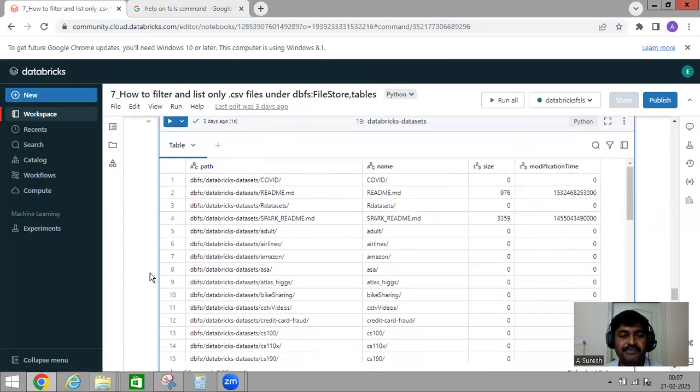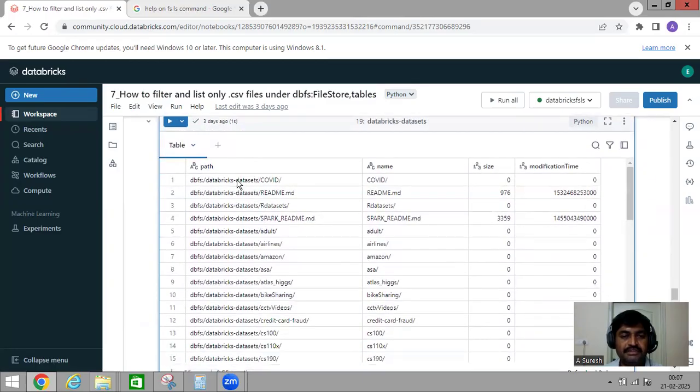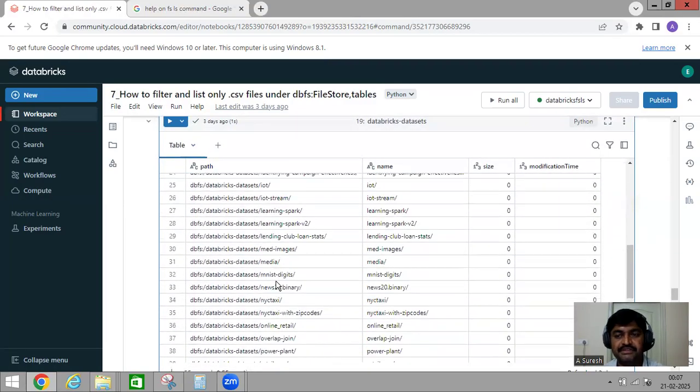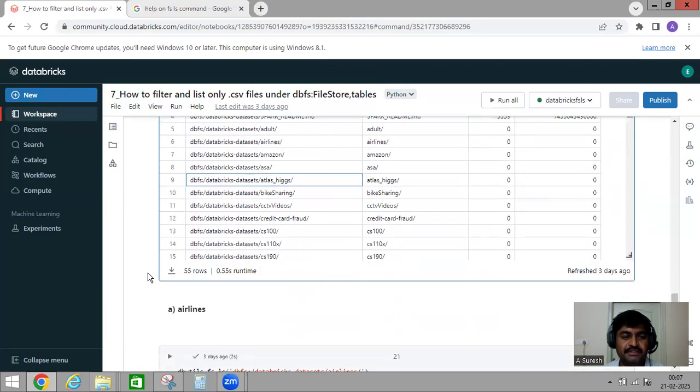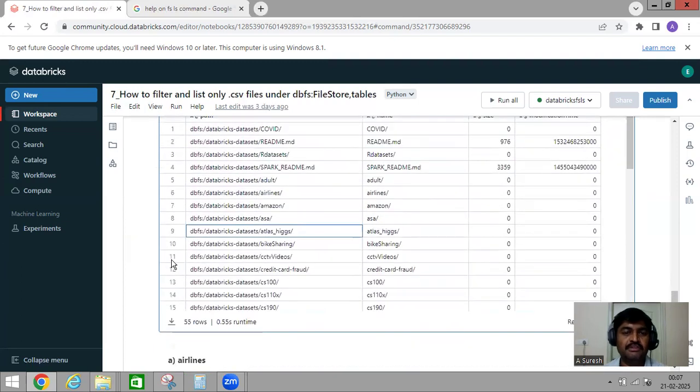So here Databricks provided all these datasets. So for practice purpose, you can make use of these datasets. So we have a lot of datasets here, almost 55 datasets are there. We can use it for practice purpose. So in this, randomly I'm picking some folders, like suppose airlines I'm picking.